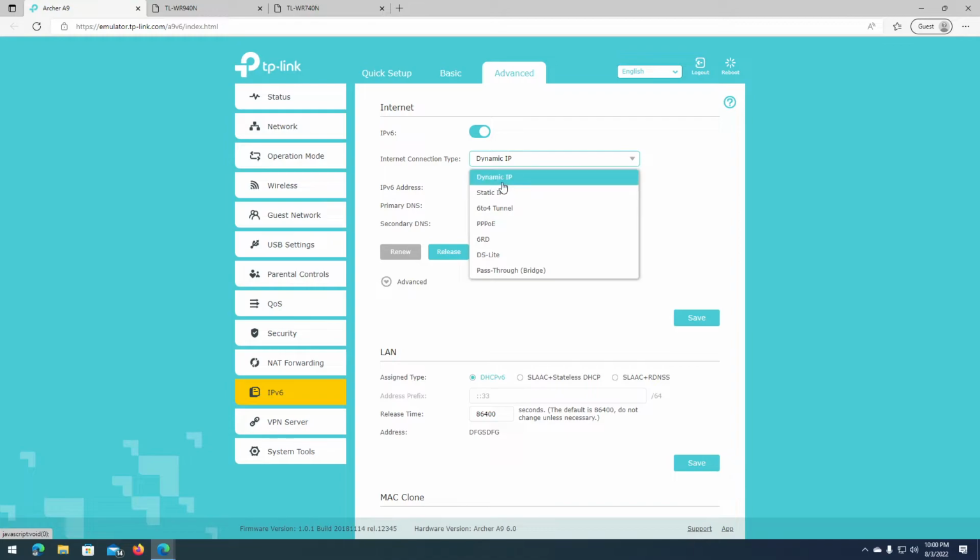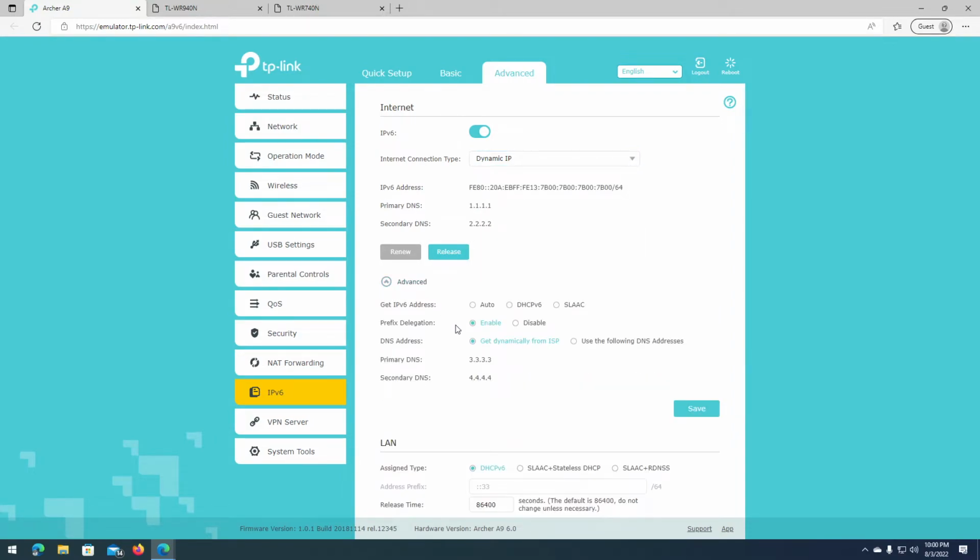So if you want to define your own DNS addresses for IPv6, choose dynamic IP or any other protocol as required by your ISP and hope that you don't have to use bridge mode. Because if you use bridge mode for IPv6, you can't change your DNS server settings that way. Now, just like before, we go to Advanced, and under DNS address, we choose use the following DNS addresses. So again, for Cloudflare, it's 2606:4700:4700::1111.